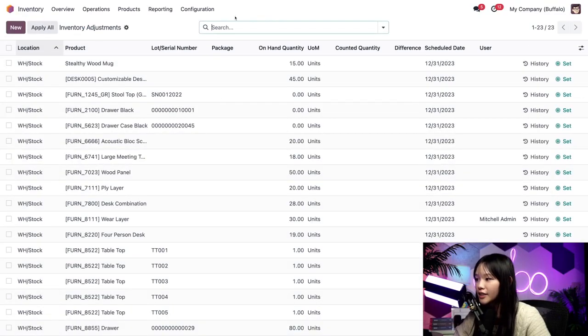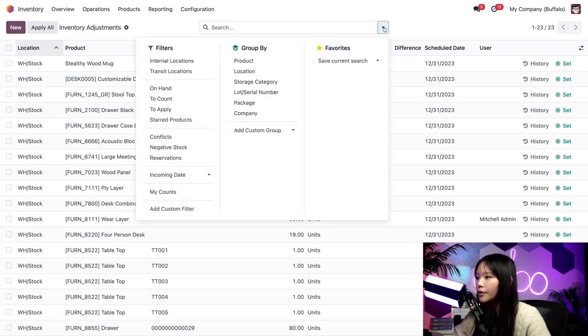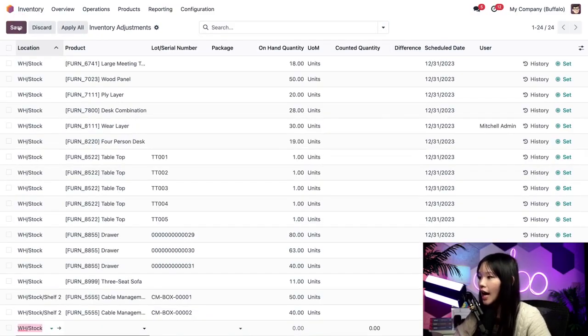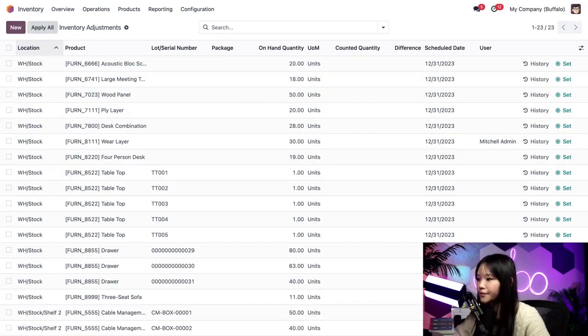Here in the Master List view, I can click on this down arrow in the search bar. I can organize all of my products by using these group bys, or I can just see what needs to be counted today using the To Count filter over here. I can also quickly find wrong entries by filtering for a negative stock. The list goes on. And by clicking New, I can quickly add a product that doesn't exist at a specified location yet. But I'm going to go ahead and discard this for now.